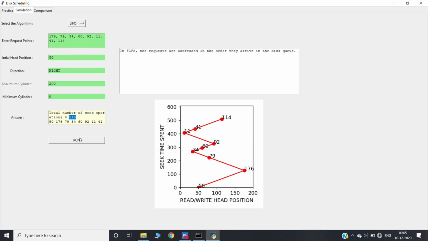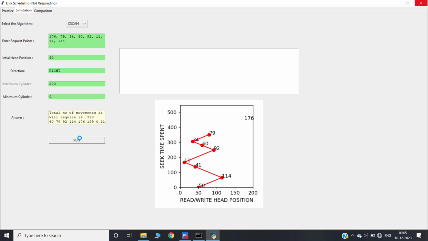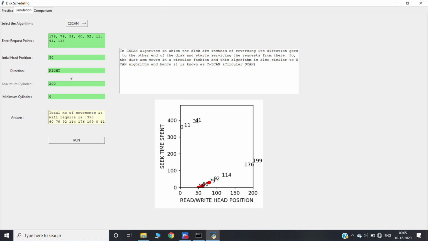Suppose I select LIFO. In LIFO, last in, first out, newest jobs are serviced before the existing ones. See, you will get the details about the LIFO. If I click on C-SCAN and click on run, in the C-SCAN algorithm the disk arm, instead of reversing its direction, goes to the other end of the disk and starts servicing the requests from there. So the disk arm moves in a circular fashion, and this algorithm is similar to the SCAN algorithm, and hence it is known as C-SCAN, circular scan. See, you will get the details about the C-SCAN.